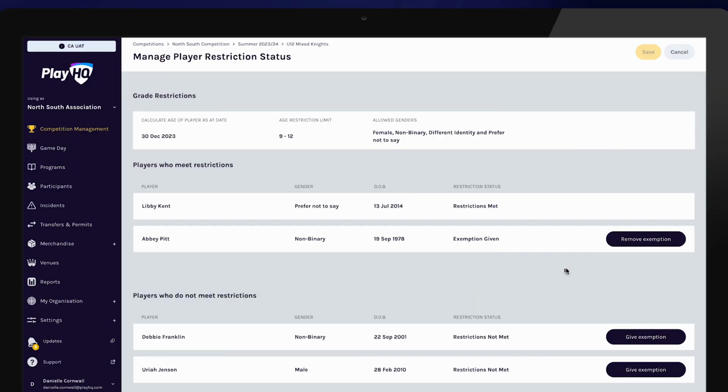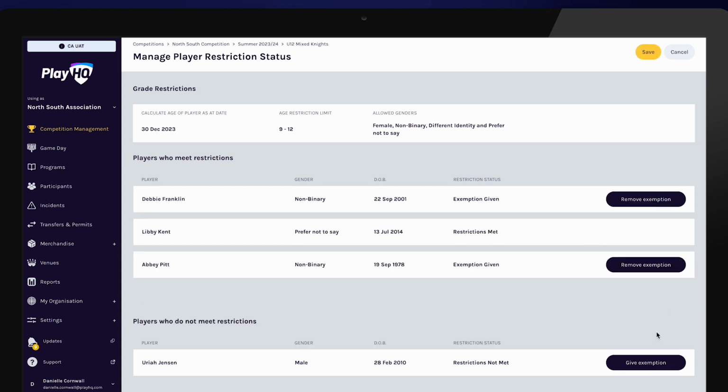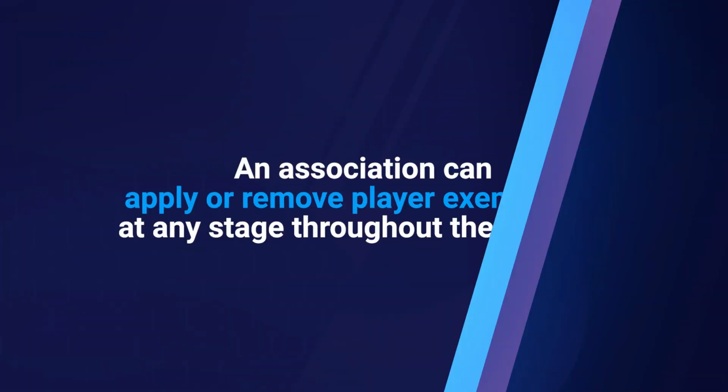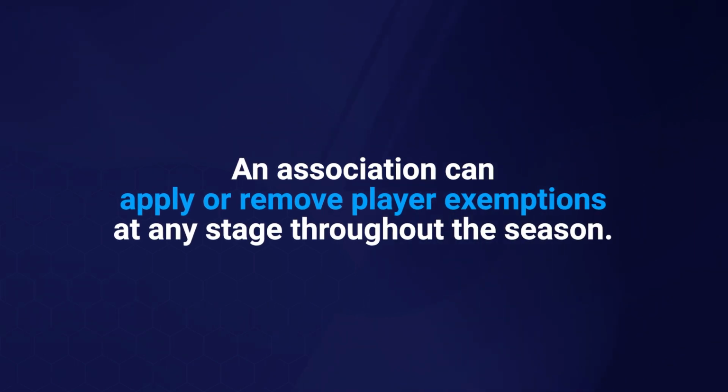Any grade restrictions will be outlined at the top of the page. Players who do not meet the grade restrictions will appear down the bottom. Select Give Exemption next to the relevant player to allow the player to play in this team. Select Save after making any changes. To remove a player's exemption, select Remove Exemption and save. An association can apply or remove player exemptions at any stage throughout the season.